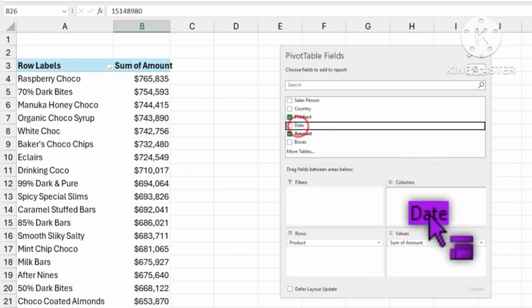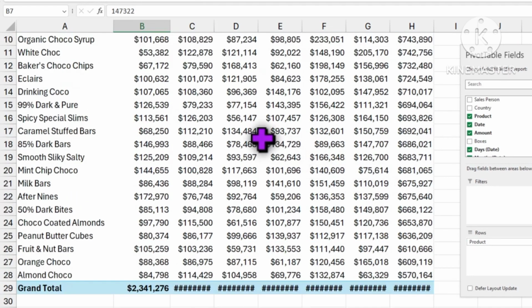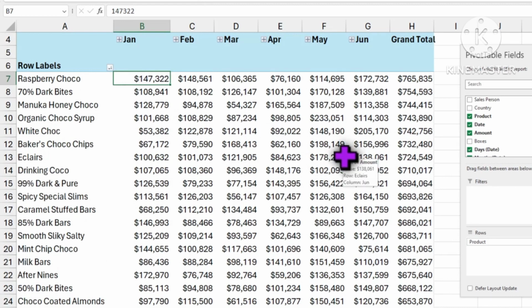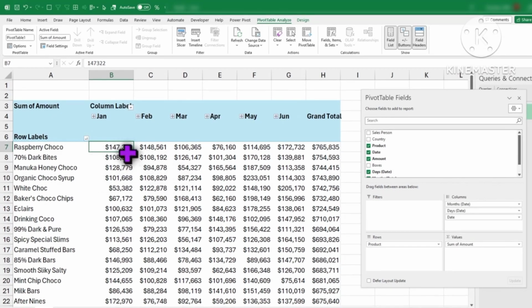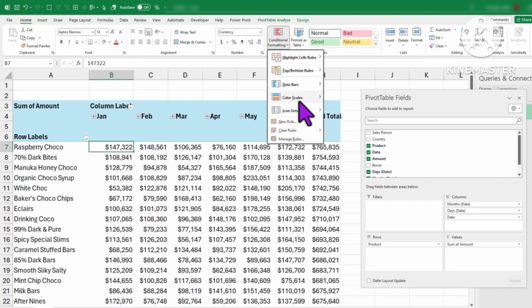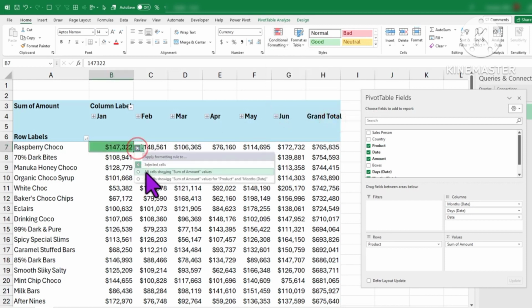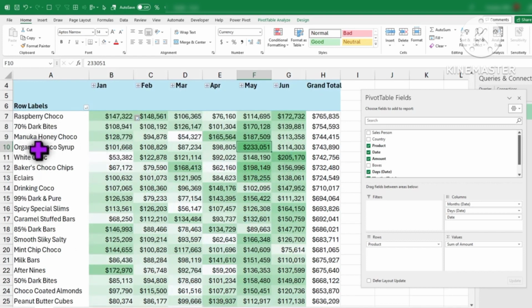We can break this down by date and then see how the numbers are changing every month. This is a standard report that we would like to make every month. So once I make this pivot table, I do a little bit of formatting on it. For example, go to home, conditional formatting, and apply a color scale on this and extend the color scale to all cells showing the values, so that we can quickly spot highest values. So for example, here organic choco syrup, in the month of May we had a big surge.